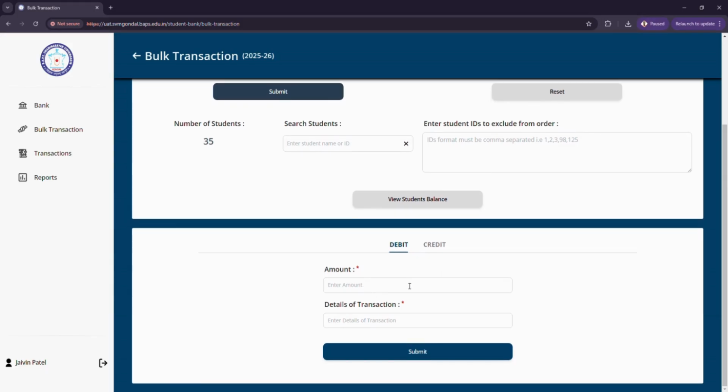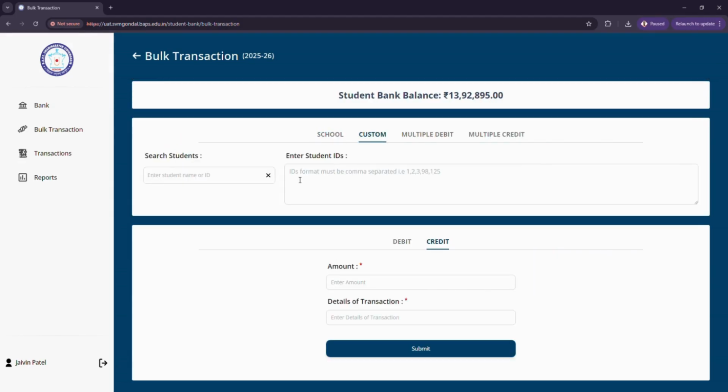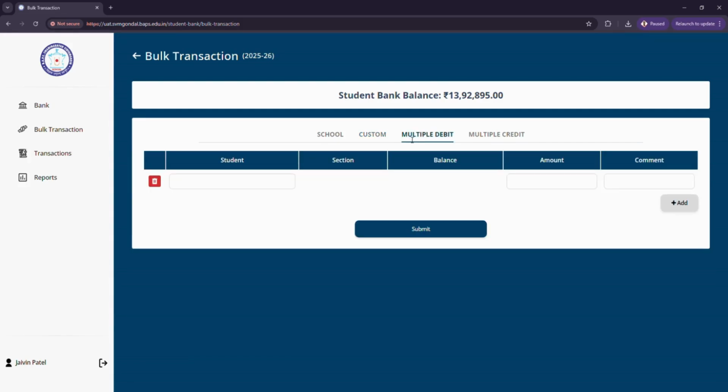So you can either enter the amount that has to be debited or the amount that has to be credited. Same goes with custom. You can check for a particular student ID irrespective of their class, medium, or section. This is the multiple debit option where you can add the students one by one and assign a particular amount to be debited, and same goes for the credit options.